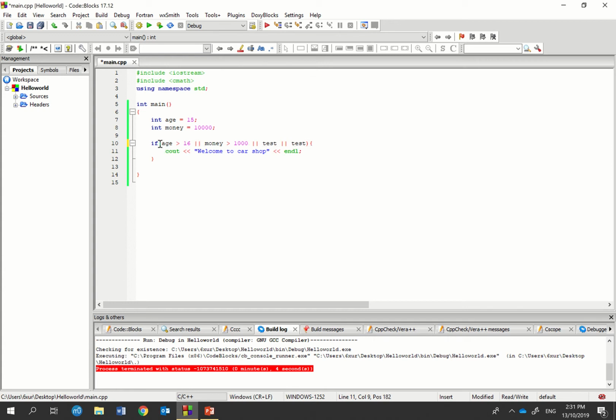And what this means when it comes inside the if statement is, you read it from left to right. So you go age, if age is more than 16. And what this symbol means, it's basically saying or. So if age is more than 16, or how much money you have is more than 1,000, then what will happen next is welcome to the car shop will print out on the screen.